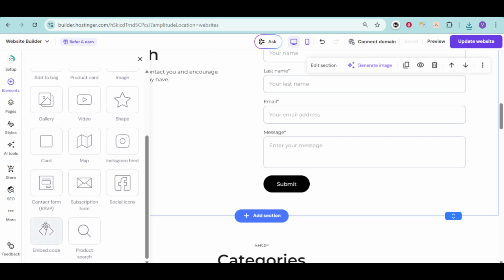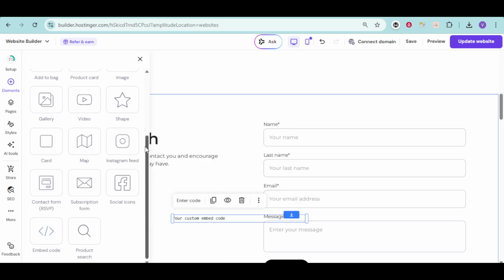Click and drag the embed code element onto your page and drop it in the section where you'd like the calendar to appear. Take a moment to position it where it makes the most sense visually, such as beneath a short description of what the calendar is for.